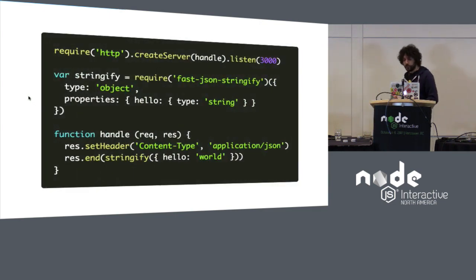So this is how you use it. You require fast-json-stringify, you pass in a blob of JSON Schema. We support a lot of bits of the spec, not all of it. And then you call the function with your object, specifying the type. There is a lot of interest about this typed JavaScript type of thing, so I don't want to get too much into that, but it's type-based.